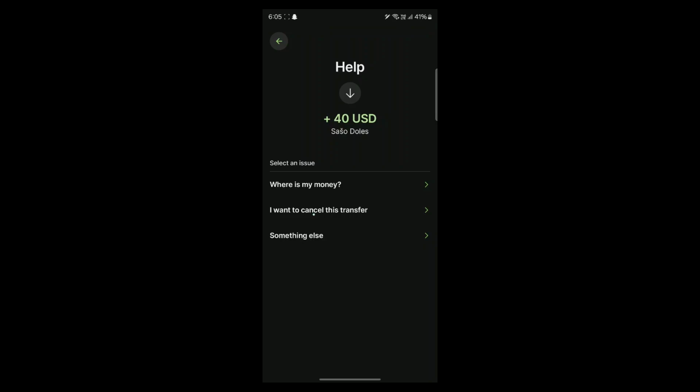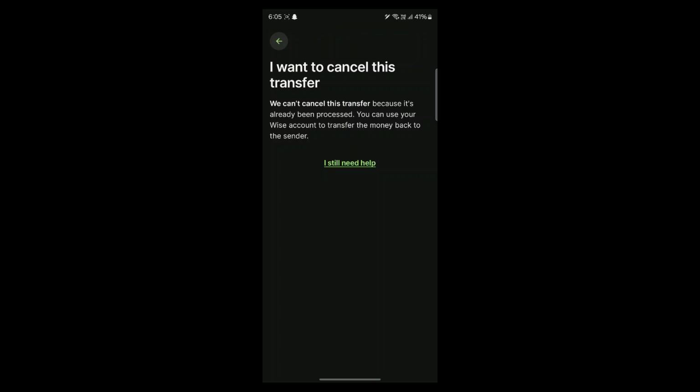Now, here I'll have to choose if I would want to cancel this transfer and get a refund. I'll click on I want to cancel this transfer. So you can see they cannot cancel this transfer because it's already been processed. You can use your Wise account to transfer the money back to the sender.